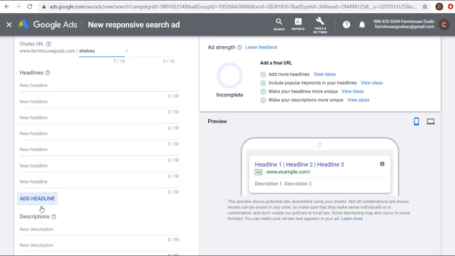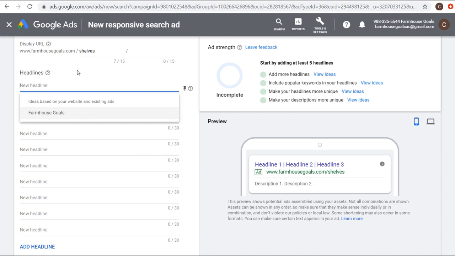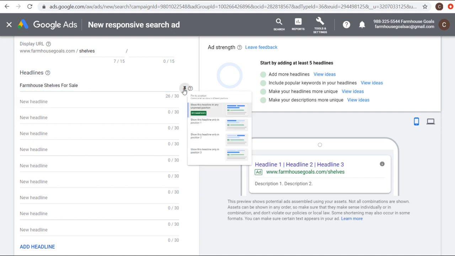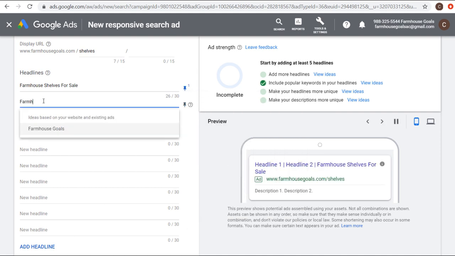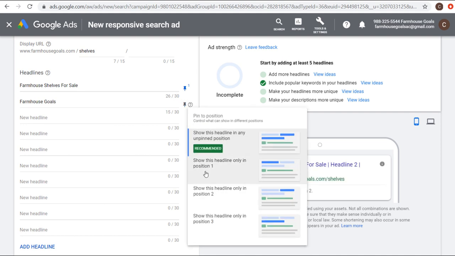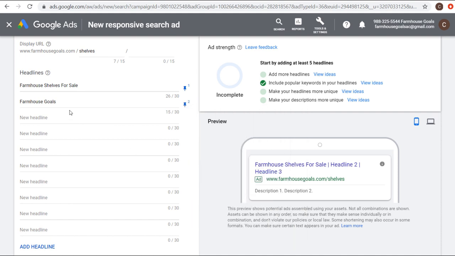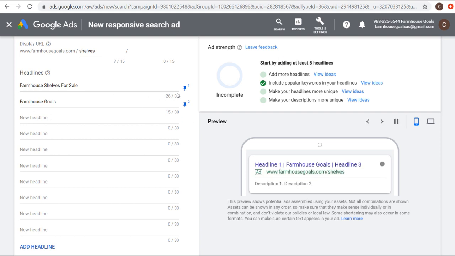Okay, so now what we do is set up our headlines. So you can add as many headlines as possible here. So we'll just start really simple. We'll do Farmhouse Shelves for sale. We'll pin this to number 1, Farmhouse Goals, and we'll pin this to the second position. You don't have to pin headlines in specific positions. They're recommending to not do any pins within these advertisements. Usually what I'll do is I'll start with 3 different headlines at the top and pin them at 1, 2, 3, and then I'll just create a bunch of different headlines down here using some synonyms.